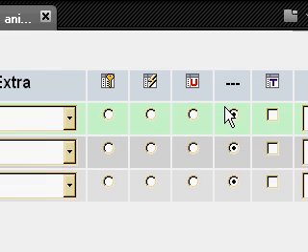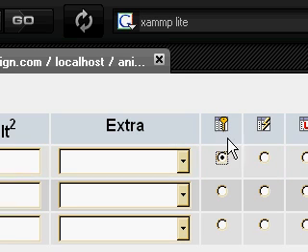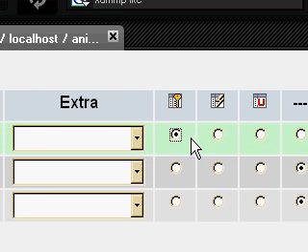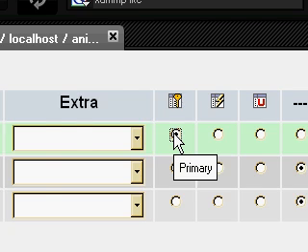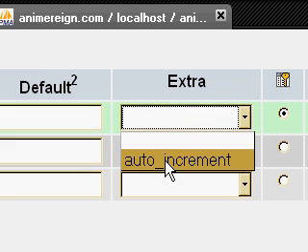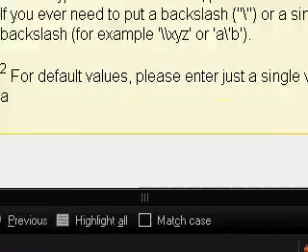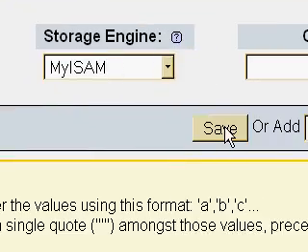So now if we scroll over, we have some extra things here. The first row was our ID, and we want to click on this right here, which says it's the primary, meaning it's going to be indexed for faster searching, and each ID needs to be unique. And the last thing for this, we're going to click on extra and then auto increment. This way it adds 1 to each ID every time. And we can leave the other 2 alone, and that would be it. Then just click on save.